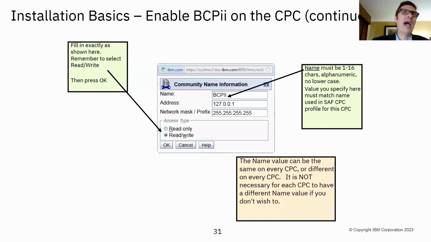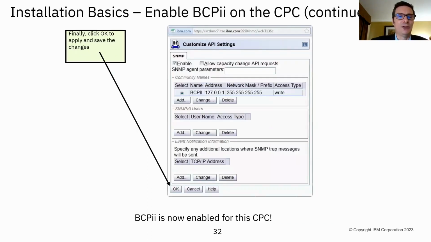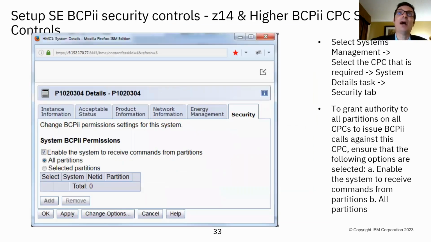I recommend, since there's so much other security already in place, that in my mind, I would just use the word BCPii as my community name. Of course, you can name it whatever you want. You have to set this up. So this now enables BCPii in the CPC. Once you've enabled these changes and click OK here, now I've enabled BCPii. I still can't do anything though.